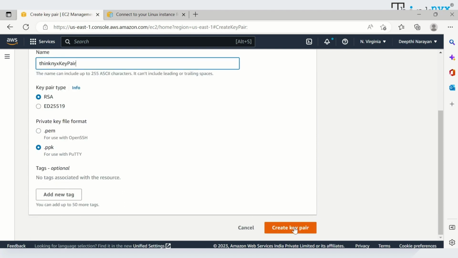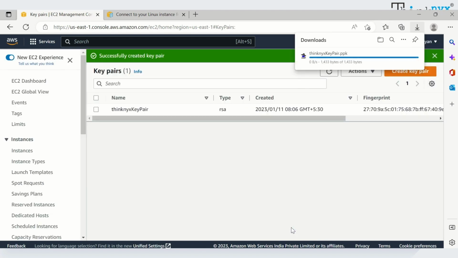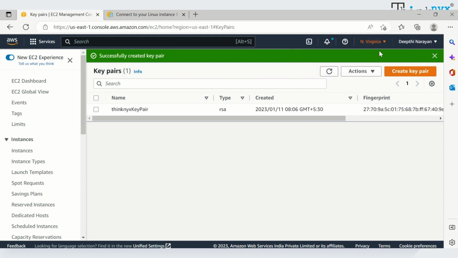Now I'm going to click on Create Key Pair. This is going to download my private key. As mentioned earlier, we have to keep this very safe as AWS doesn't maintain a copy of this. Now remember, the region is Northern Virginia.